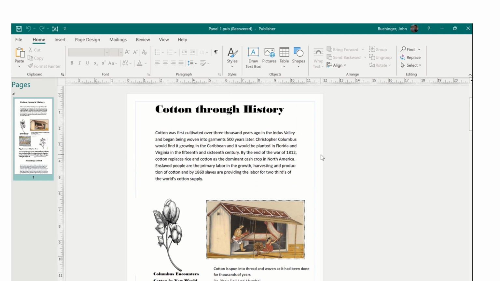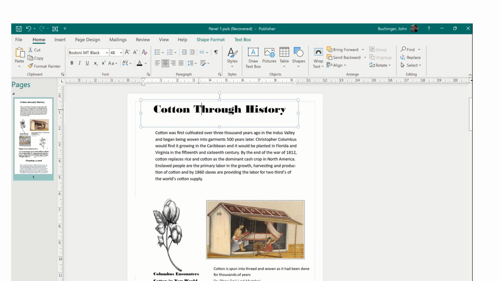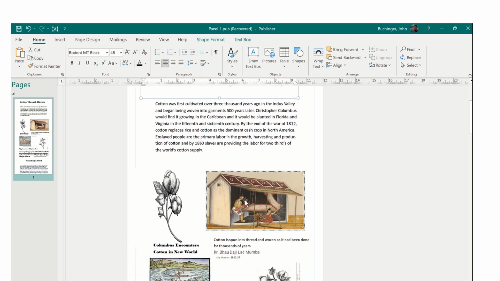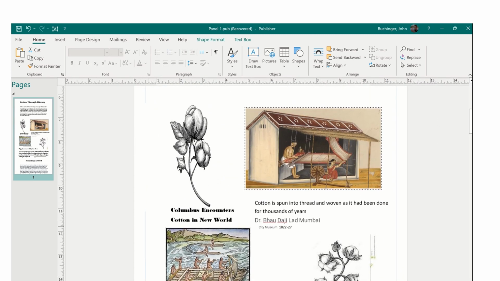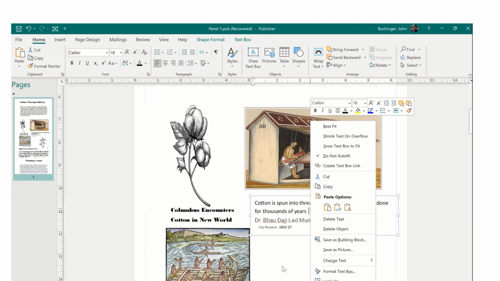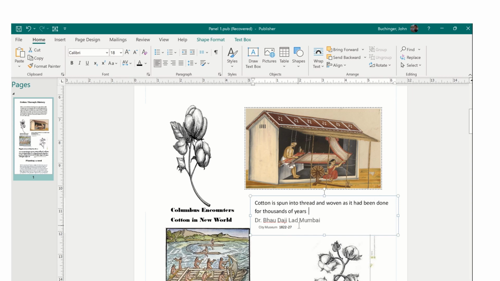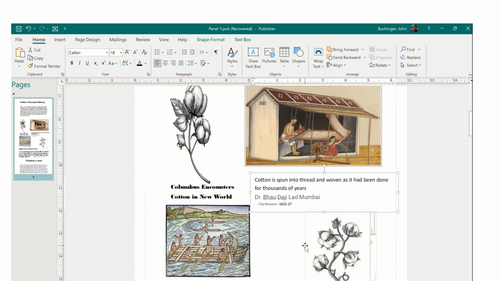All right, I've spent a little time. I changed the font of Cotton Through History, and I want that capital T there. I've got my text box here, and I've added some of my primary sources here. I can make that larger so I can see what that's going to look like. I went and found some images of the cotton plant, and this is one of my primary sources here. You can see I have a caption that I put in. I've also had my source, City Museum, 1822 to 1827. Got my pictures of cotton here.